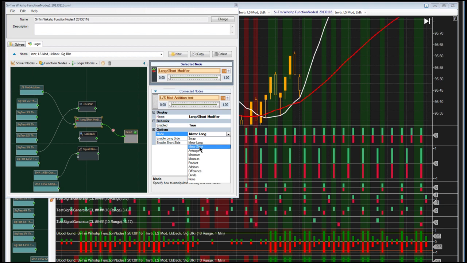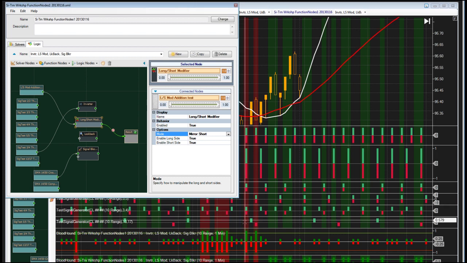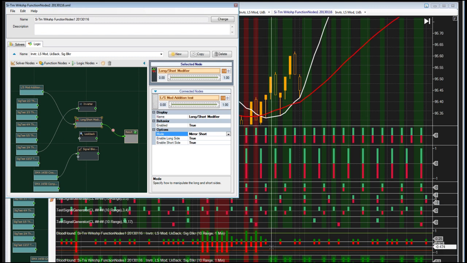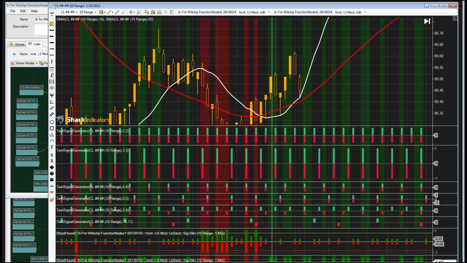Now if we move on to mirror short, that's going to be pretty straightforward. It's just going to be evaluating the short side only and mirroring it. We can see as there's a long only coming into the function node, there's no output. And now the short side is what's being mirrored on the output of that function node.